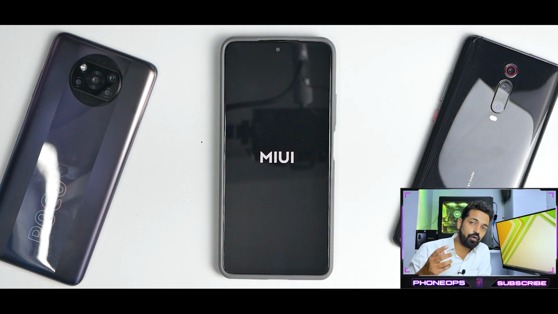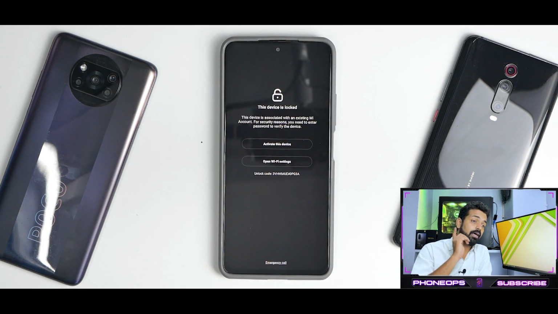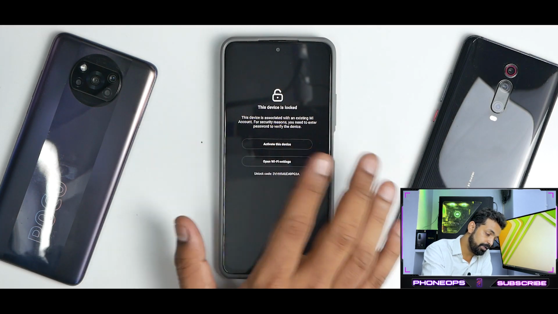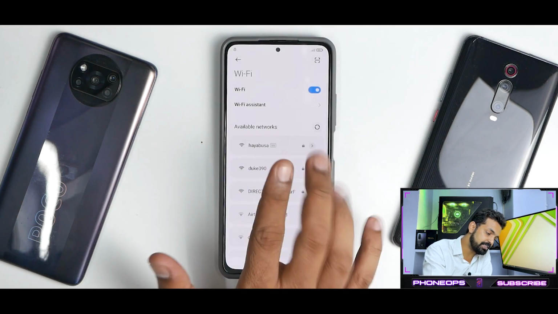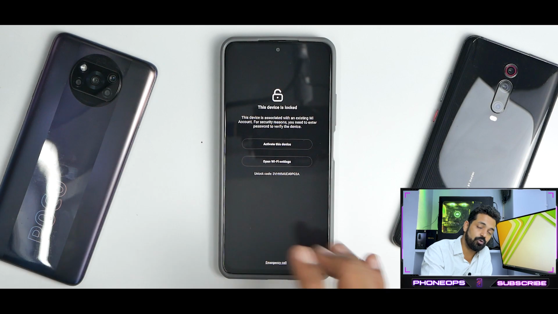Now the first boot for MIUI, even on a powerful device like the Mi 11X, will take about 2 to 5 minutes, so please be patient when that happens. All right, now remember I told you to remove your MI account stuff. If you've not removed it, it'll give you this. So you'll have to open Wi-Fi settings, connect to Wi-Fi, and then enter your password, and you should be good to go.